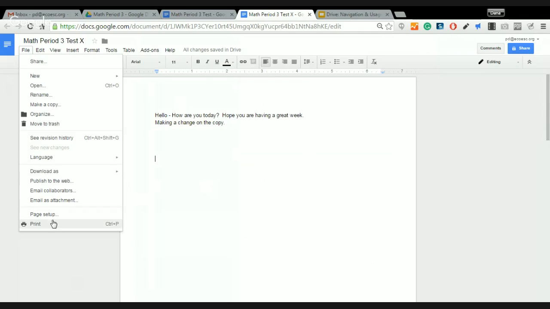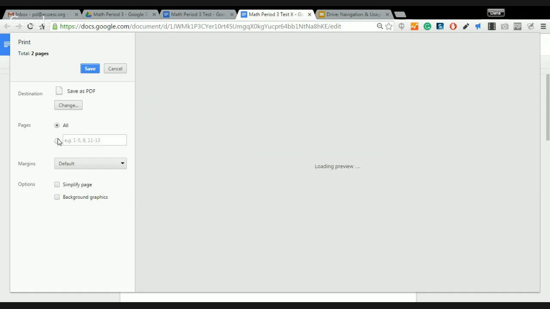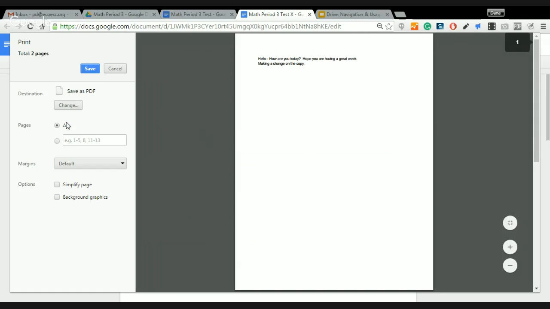But if I wanted the whole thing to be a PDF, again, I can either do download as PDF, or I can do print. And if I wanted the whole thing to be a PDF, I can just click on all. So it saves it here too. But a great thing is if you have a 70-page document and you only want a couple of the pages to be actually saved, you can follow their example here.